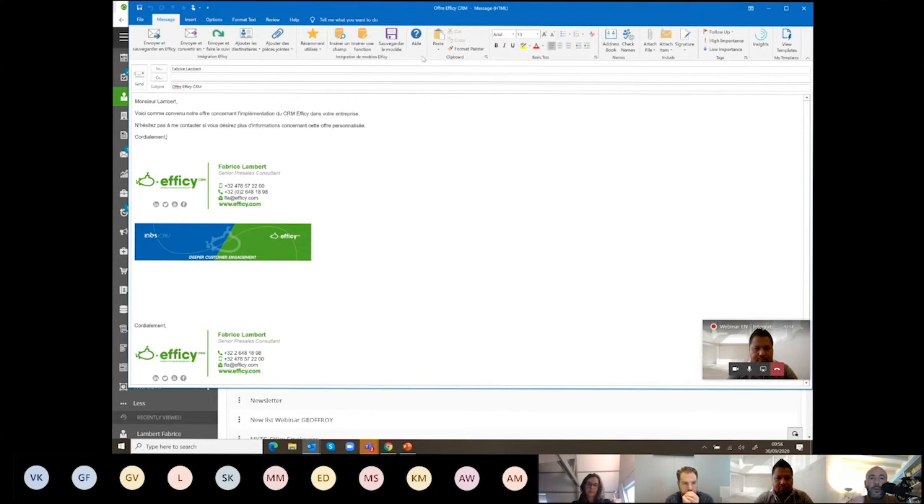Of course, if you forgot to insert a document coming from the database, you can directly say, okay, I want to add some attachment from Efficy, and you can access it directly from documents, projects, opportunities, or incidents or tickets.